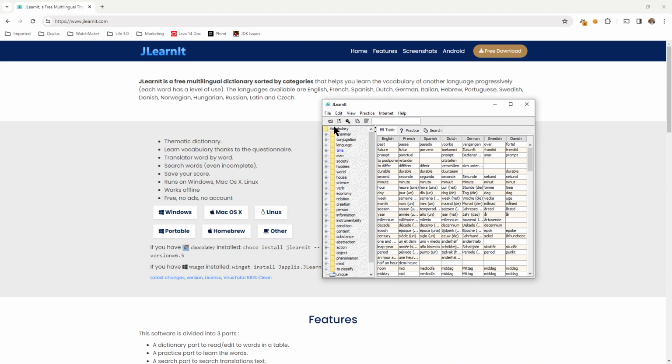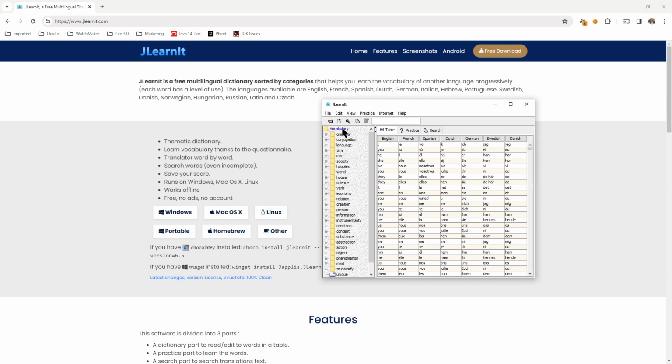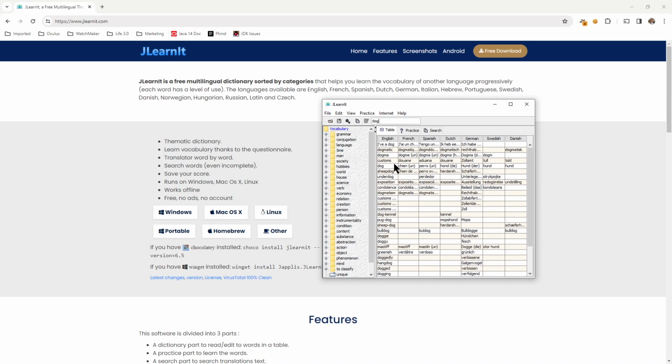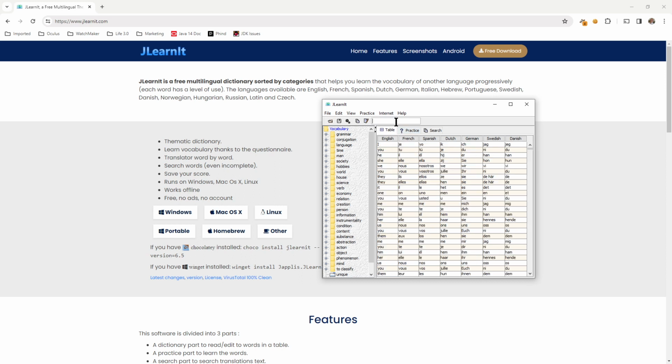So whether you want to practice on specific vocabulary or not, you can select. If you want to just use it as a dictionary, then you can just select the root category and search, for example, let's go for dog, and you see it appear here, but everything that contains dog, like dogma and so on, will also appear at the same time. Just press escape if you want to use it.